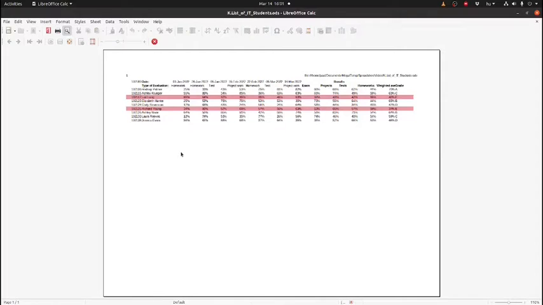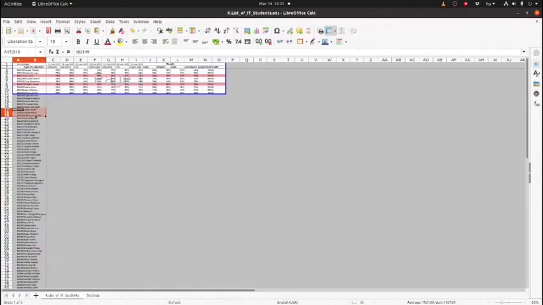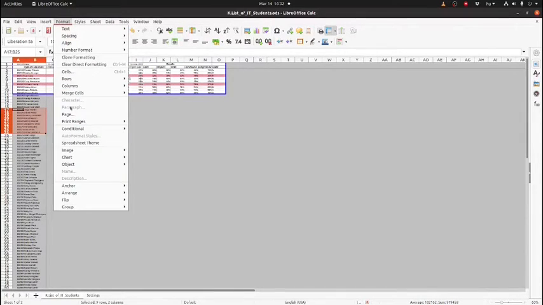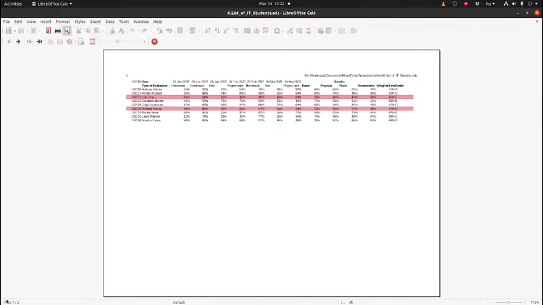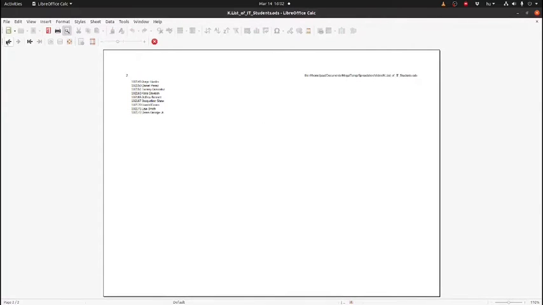I can add additional regions. If I go down here and go to Format, Print Ranges, Add, let's see what happens now. We got 2 pages. The first one was the first range and the second one was the second range.